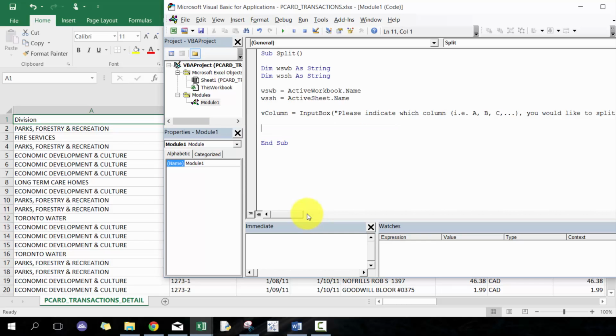Okay. Next thing I do is copy the column that's selected. So I'm going to go Columns(vcolumn). Obviously, you can throw in some error checks to make sure that they're actually selecting a column, or you can make it a more sophisticated tool, but this serves the purpose. So here we're going to copy.